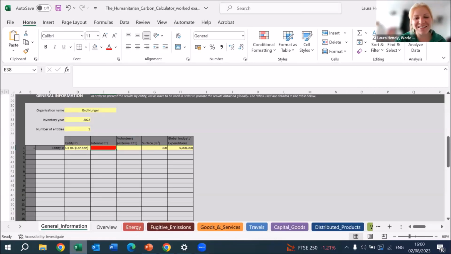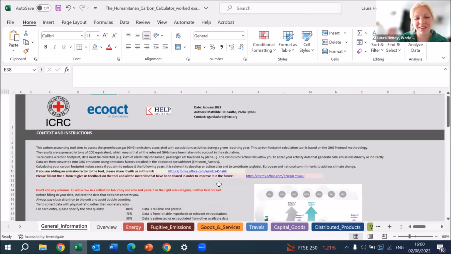So this is the Humanitarian Carbon Calculator. Sorry, I didn't show that before. It's just a spreadsheet you can download off their website, and it's set up so that as you put data in, it updates automatically, and then it gives you your carbon footprint from your international work.